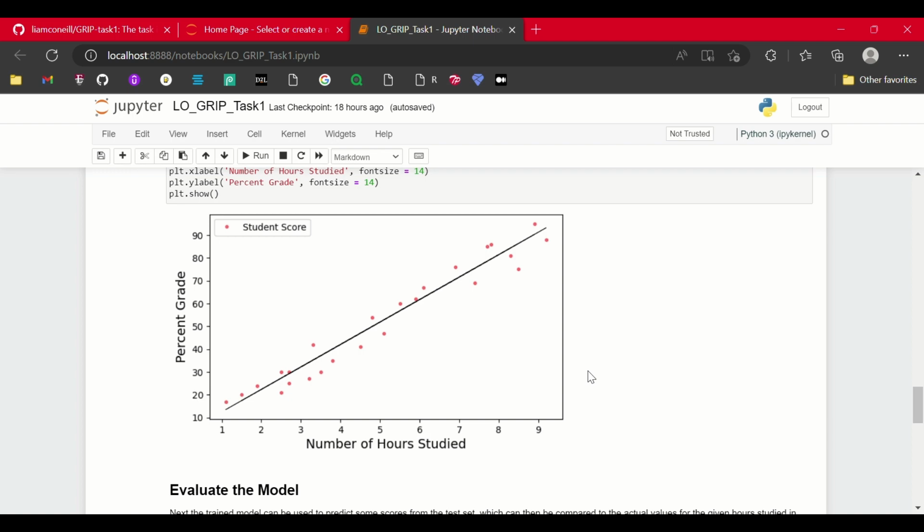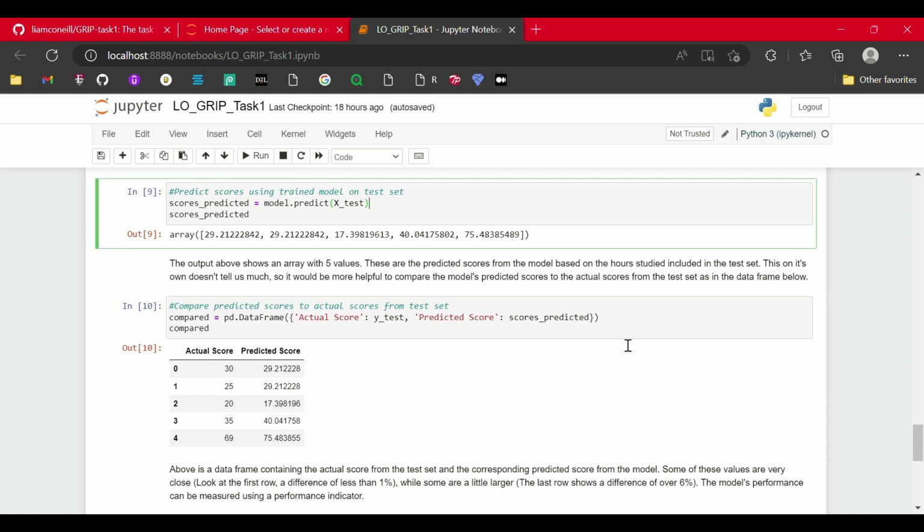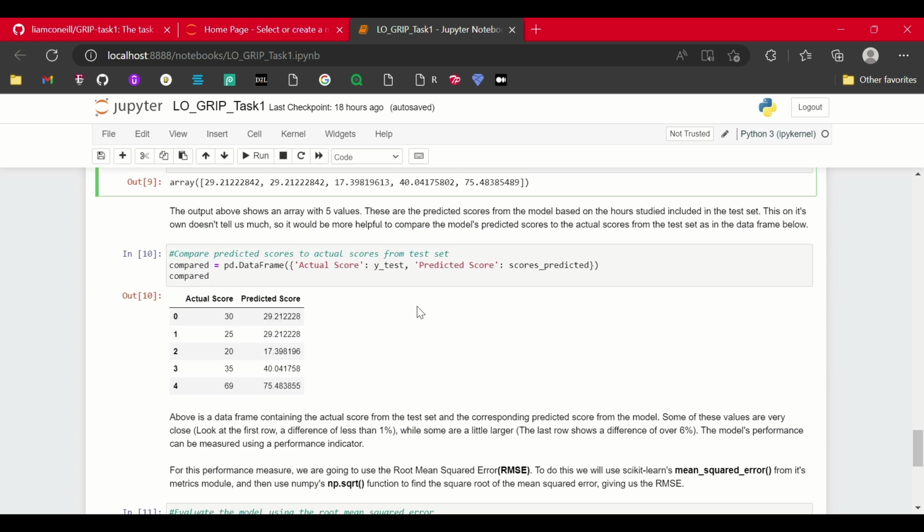But we can evaluate the model a little bit further. So we're going to use it to predict some scores using the test set and compare those to the actual value of scores from the test set. So we'll use the model and use .predict to generate an array of scores. And we're going to compare these scores against the actual values from the test set that we have. So here I've created a data frame that shows this actual score, predicted score.